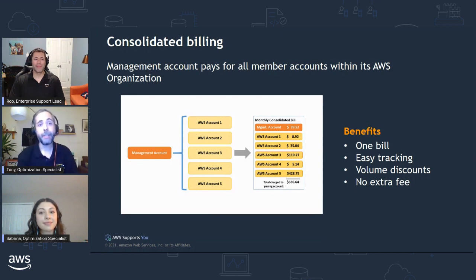So now that you have your AWS organization all set up and running, let's talk about access and permissions.